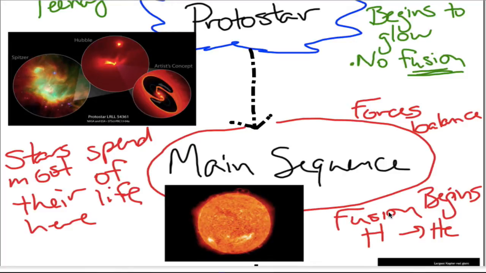And once fusion begins, the force of gravity that was pulling everything into each other is balanced out by the force of pressure from the fusion inside of the main sequence star. So the size of the star gets to stay the same now because the forces are balanced, and we get these spherical stars.